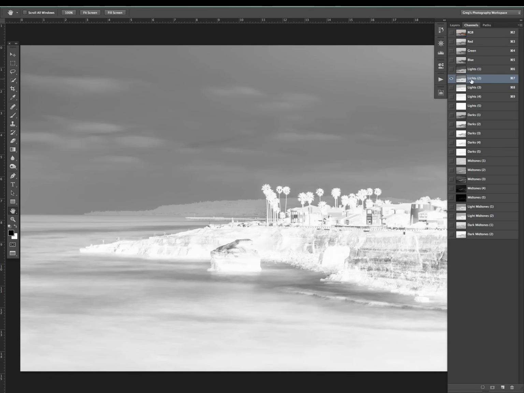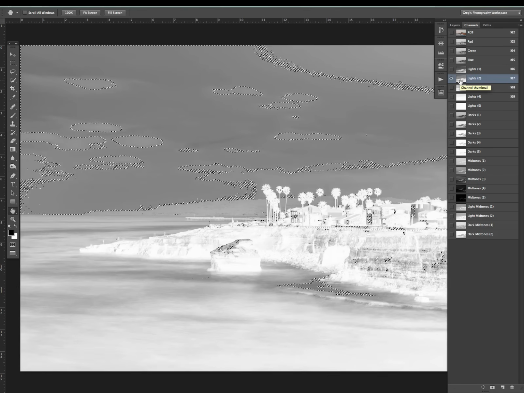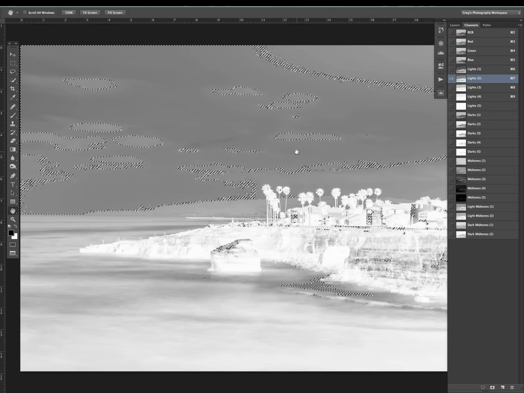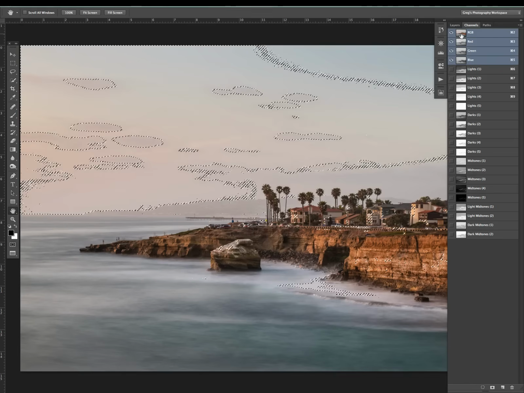And I think that this second lights mask really is probably my best bet. It has a nice separation of the sky versus the foreground here. Should work really well for us. So what we need to do is load that as a selection. The key to that on the Apple is going to be to command click on the channel. If you're on a PC, that would be control click. And you can see the marching ants here. So we know that we've made the selection. And we just simply click back onto RGB.